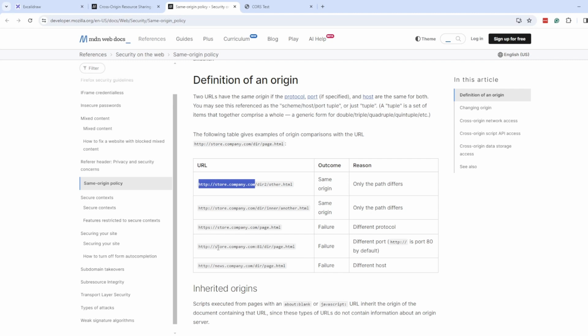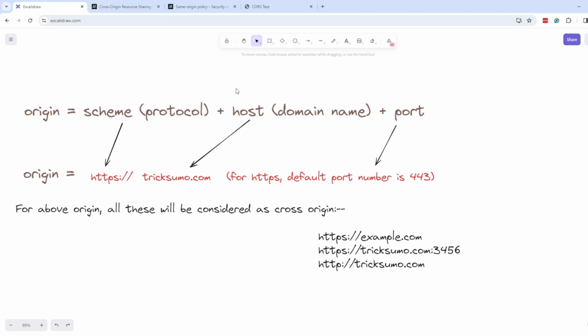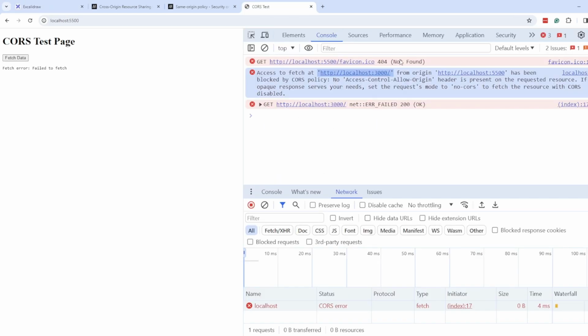This and this will also not be considered the same origin because here the protocols are the same, the domains are the same, but port numbers are different. This one will be port 80, this one is port 81. And the last one, here the port is 80, HTTP protocol, but the domain name is different. It's store.company.com, it's news.company.com. So I hope after these examples you are sure how we can differentiate what is origin and what is cross origin.